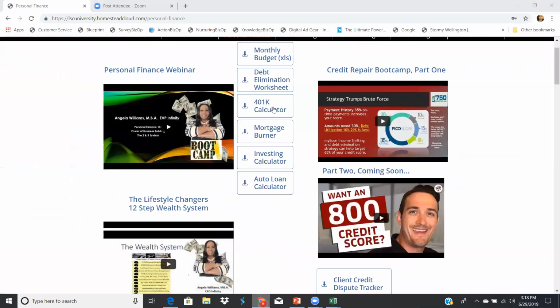The 401k calculator. Everybody should be doing the 401k calculator, because most of you, I guarantee you, are not saving what you need to be saving in order to retire comfortably. I put these tools in place for you so that you can win.